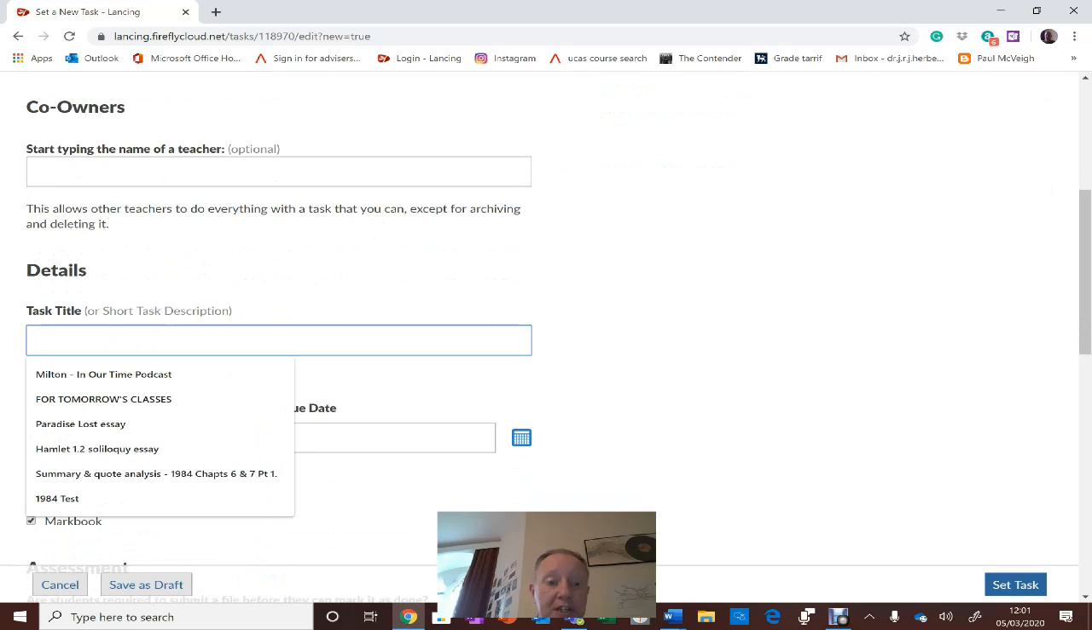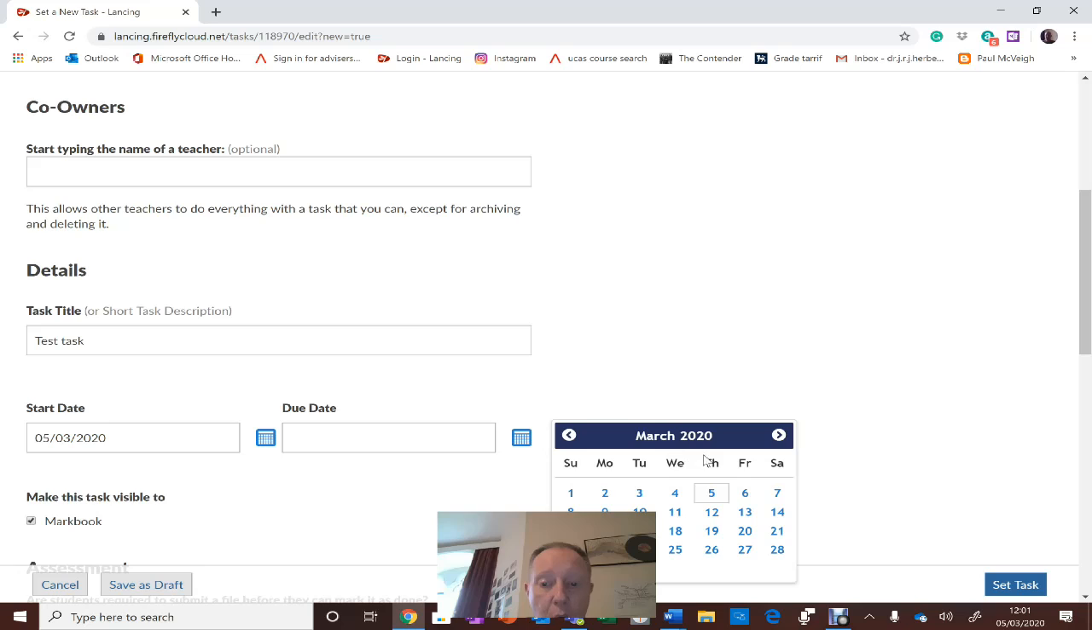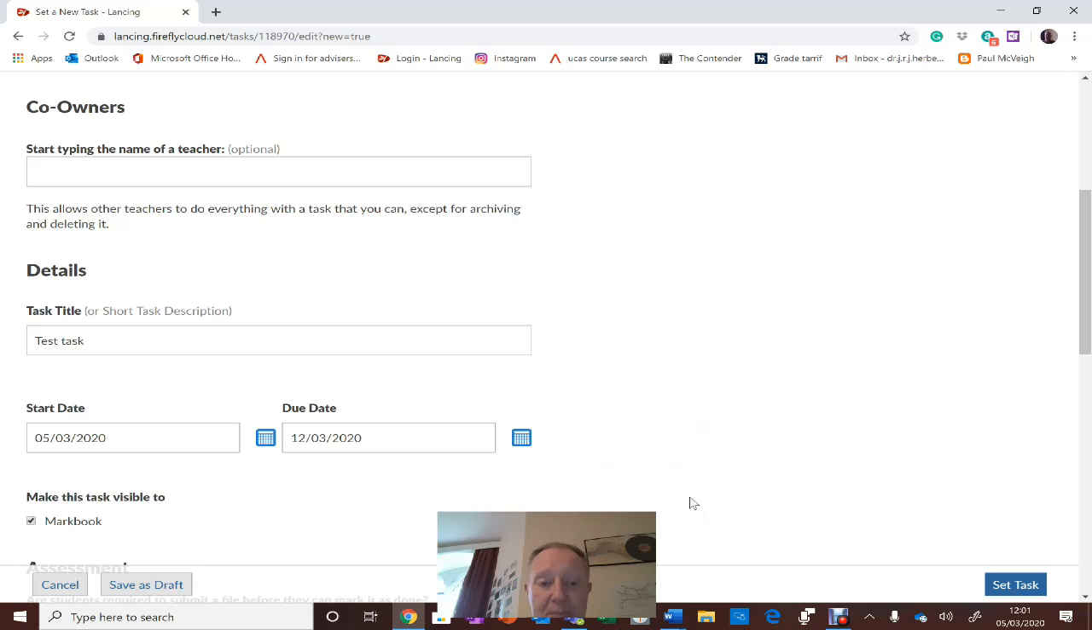Details, I'm just going to put a brief description here, and I'm going to call this test task. Then down here I can select the due date, remembering ordinarily that for most classes that are working on the evening school timetable, we set an entire week in which to do the work, in which that week will span the day on which it's allocated in their evening school timetable, to ensure that people can organise their time themselves, but they have sufficient time to do the work.